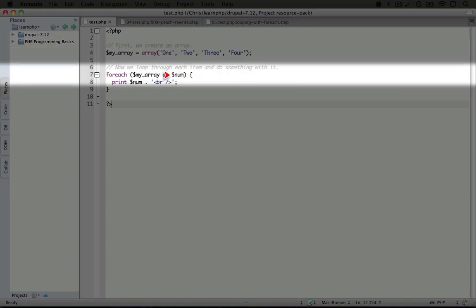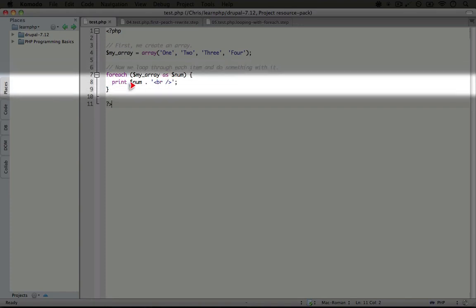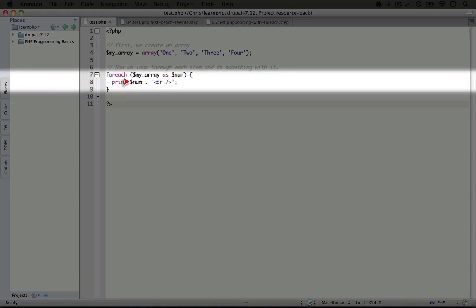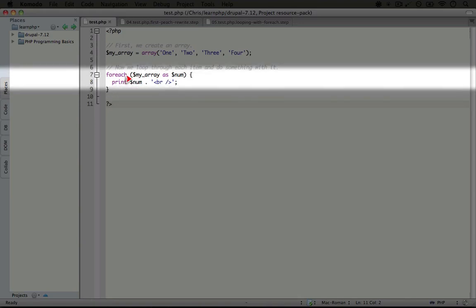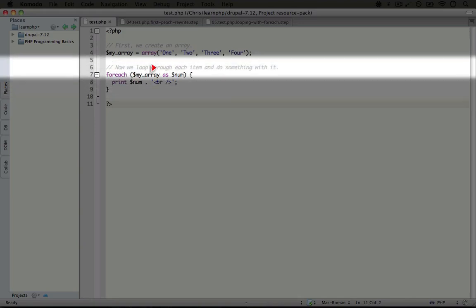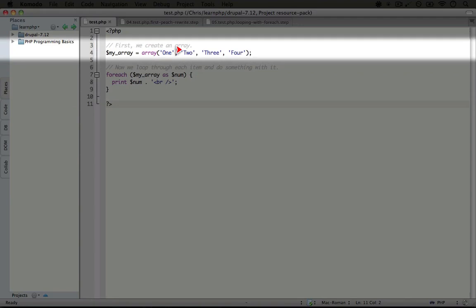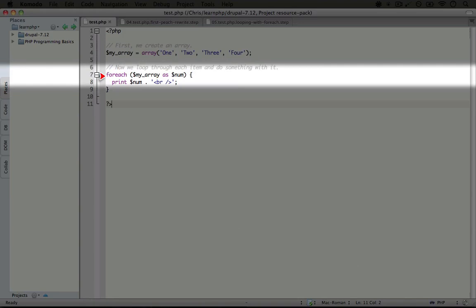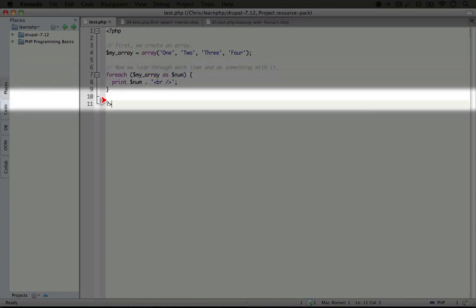Because each of these items are being pulled into the same variable, we can reliably use it in the code inside of these brackets. So the first time this code runs, num will be equal to 1, and so it will print num and then a break, and then it will go through the next item, and num will be equal to 2, and so it will print that and then a break, and so on. When foreach gets to the end of an array, it will stop and the code will move on.